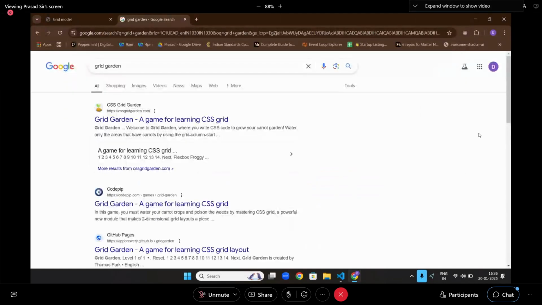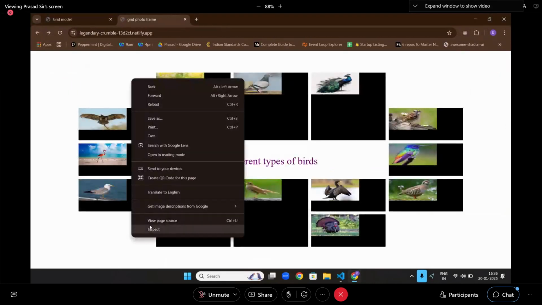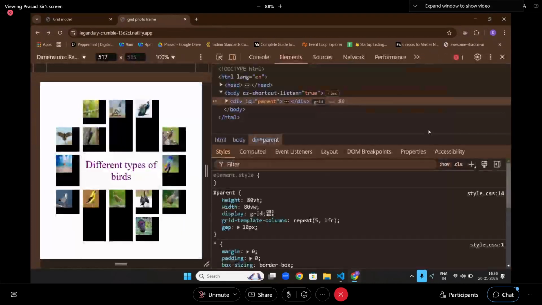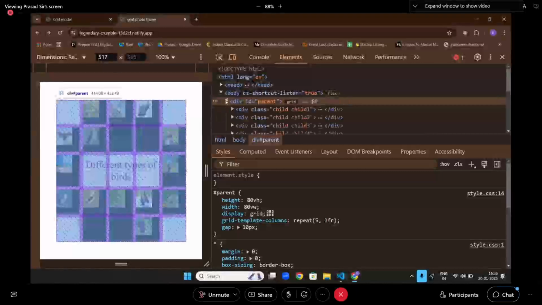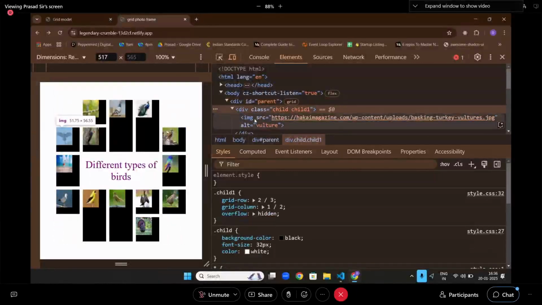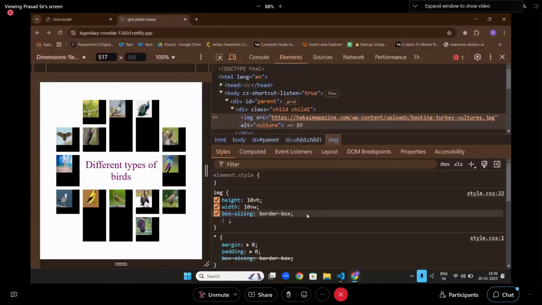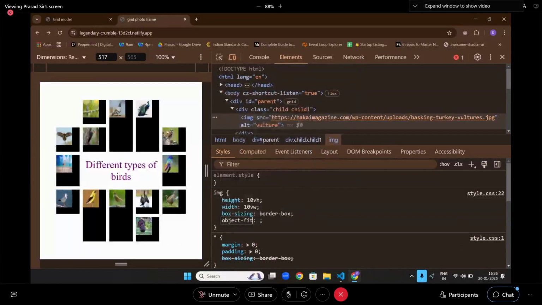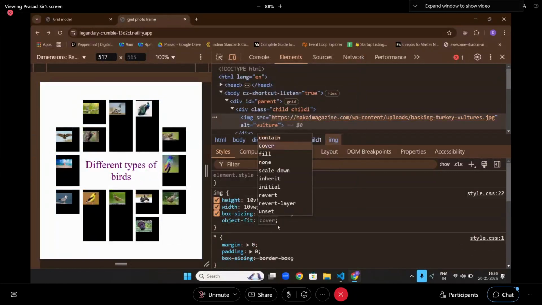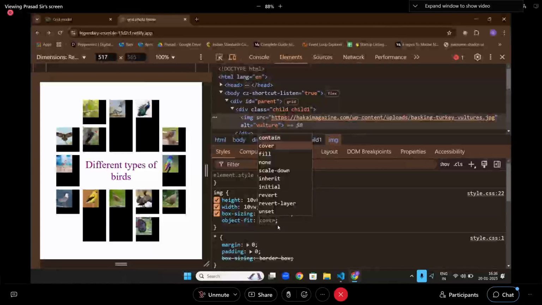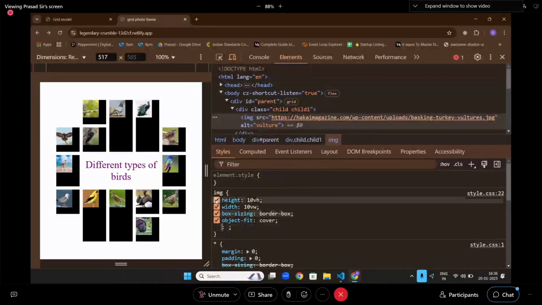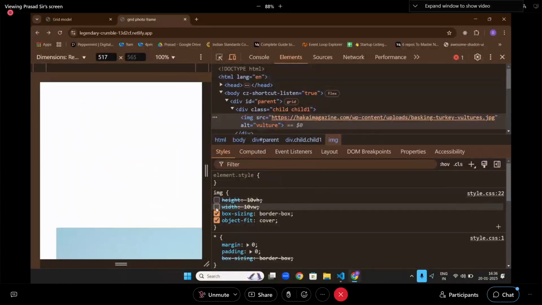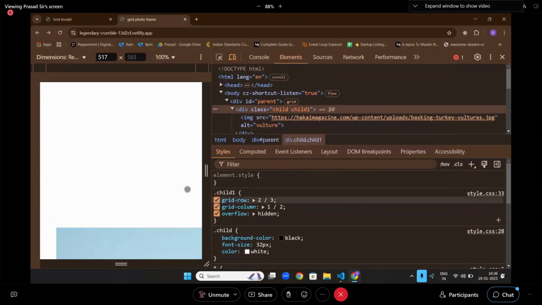Someone is asking how to put the image exactly perfectly in the grid. See this, I can put this one exactly in the center. Go here inside the div. Inside the div, one image is there. Now go here, object fit cover. Remove the height, remove the width. Now go here, height and width.